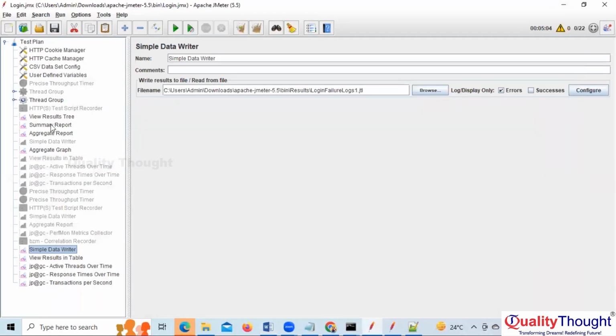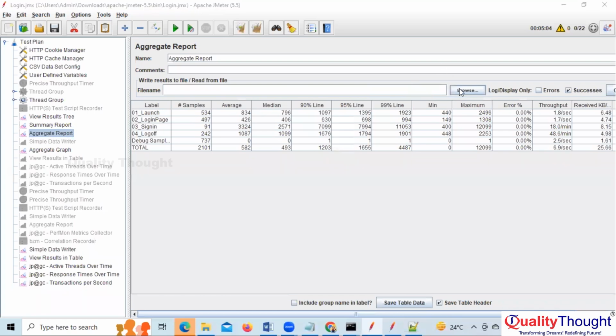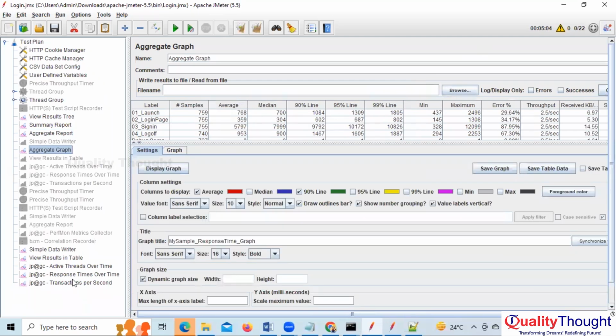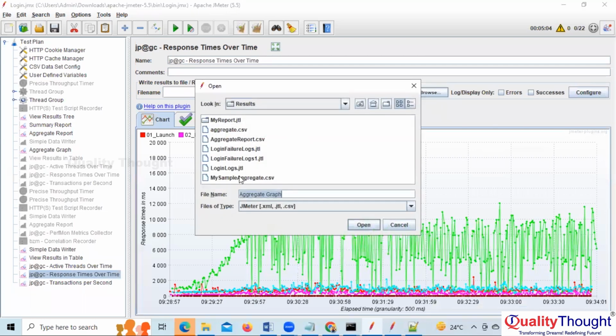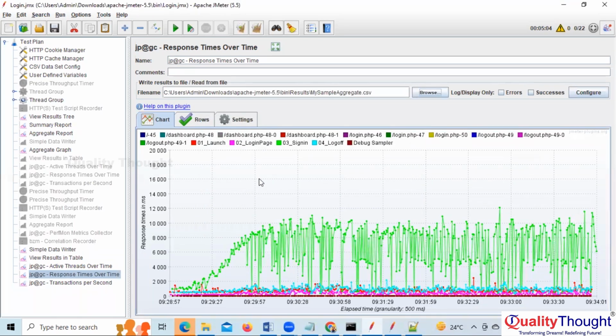So what you need to do? Again, the same process. If you want to see the aggregate report, open the aggregate report and browse that CSV file. If you want to see the aggregate graph, open this and browse that CSV file. If you want to see the response time graph over time, browse that. It is a similar CSV report file to the one I told you about earlier in today's class, the same one, my sample aggregate report.csv. Yeah, the same one.